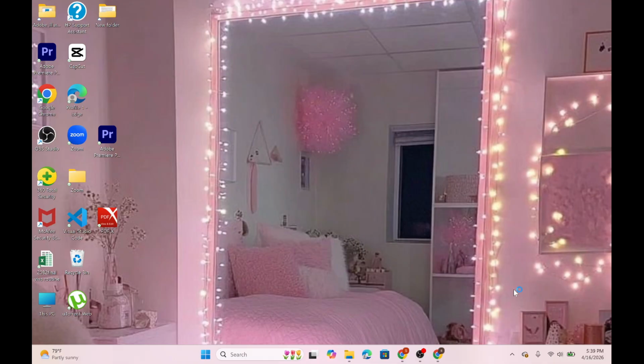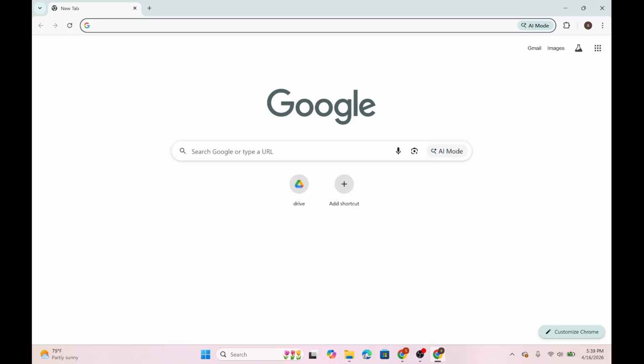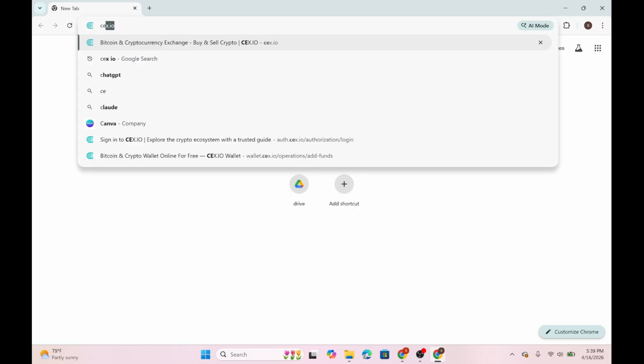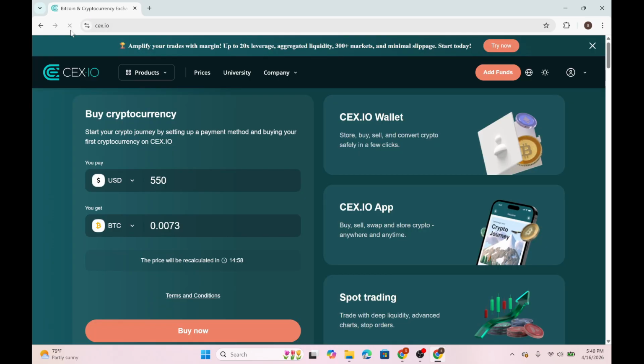So first you need to open any web browser you prefer, and after that, at the top there's an address bar. Type down cex.io and enter it. Make sure to log into your account if you have not already. You can also complete two-factor authentication if enabled, and make sure your account is verified so you can withdraw funds as well. So after that, what you can do is go to the cex.io wallet here.